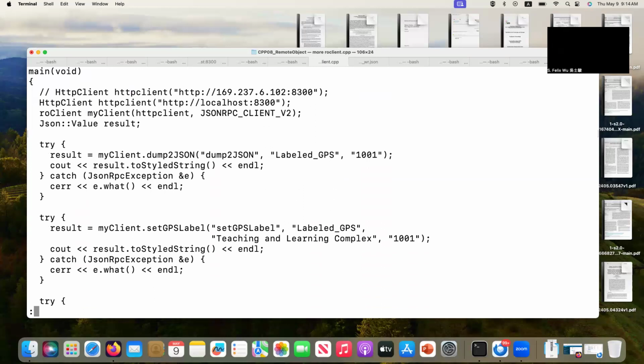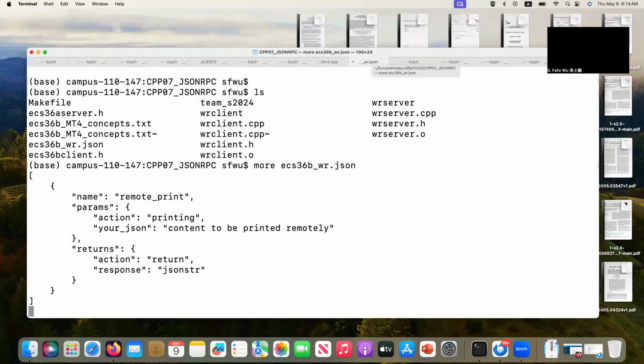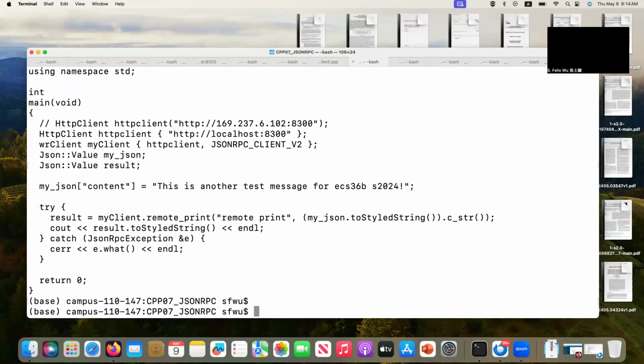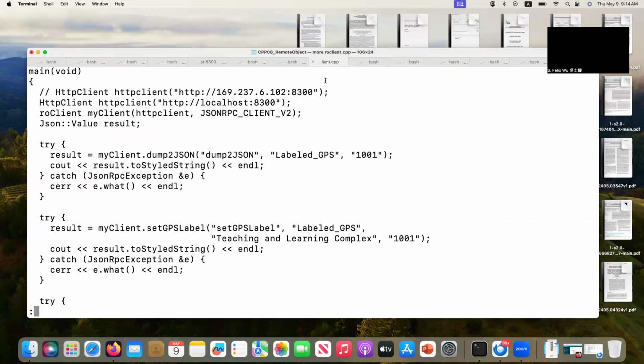I want you to take a look at the code. The structure of the code looks really similar, but based on your observation, what's the difference between this code and the code I showed you earlier over here? What do you see as the difference here? I just showed you, this is CPP07, this is CPP09. Sorry, CPP08. What's the difference, you think? Any volunteer who will share with us? Yes.